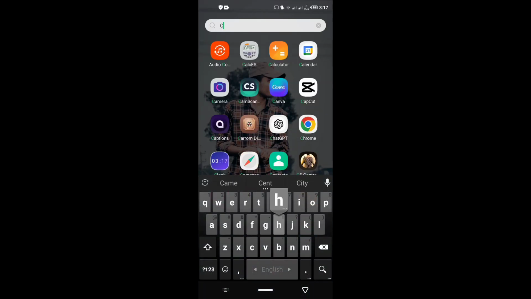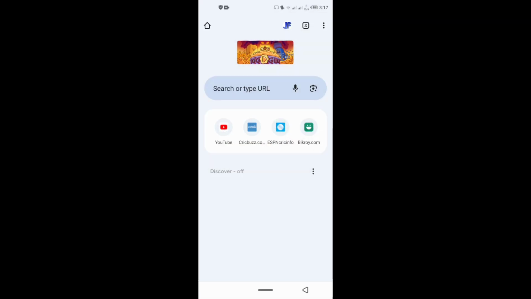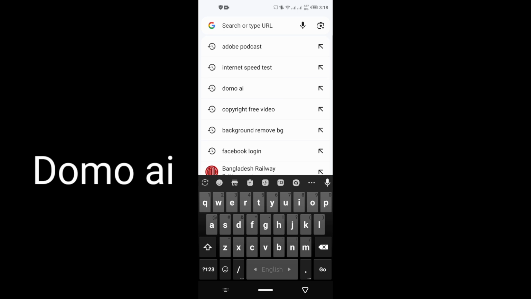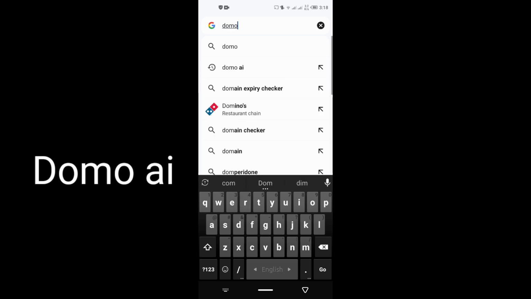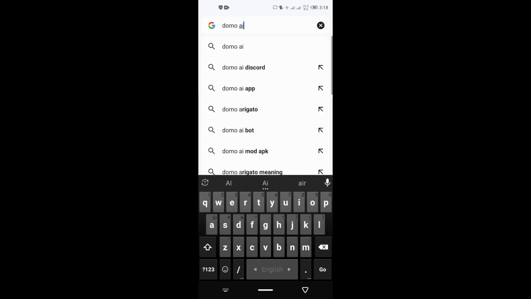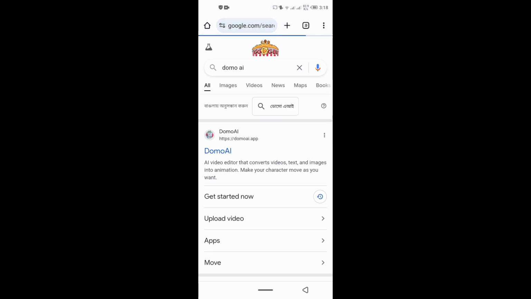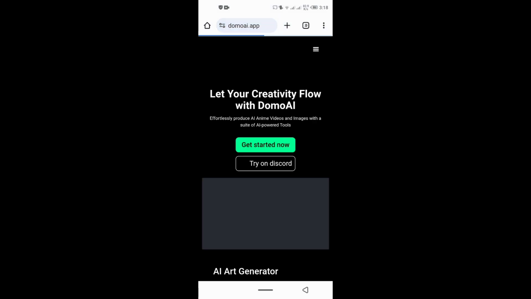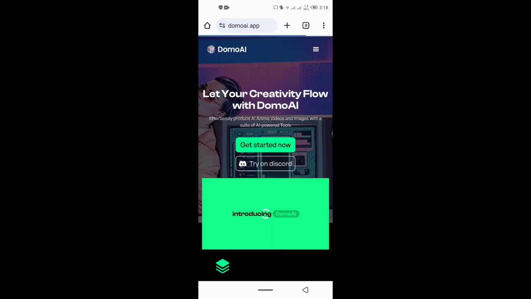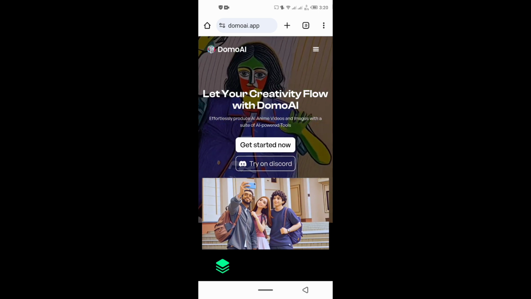First, enter a browser. Search by typing Domo AI. Click on the first website. After opening this website, you will see an interface like this. Click on Get Started Now.